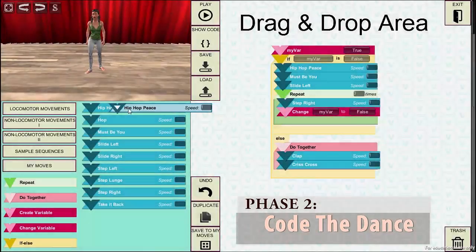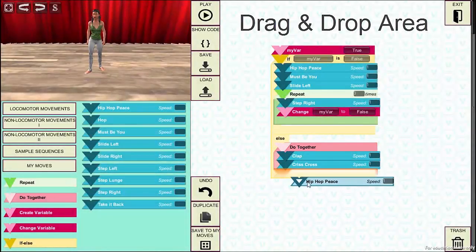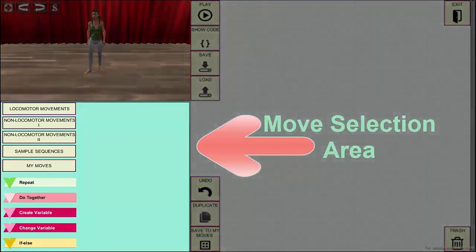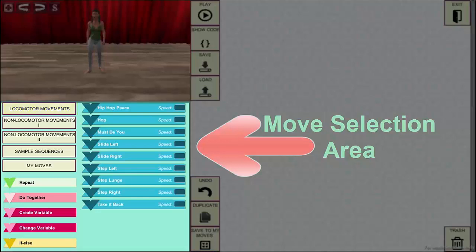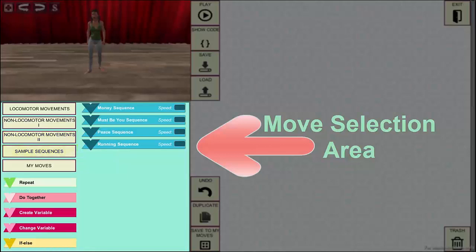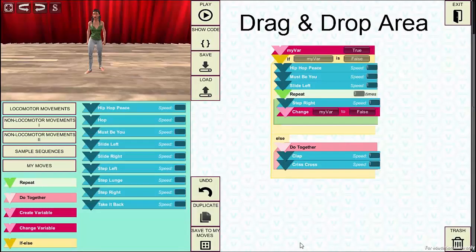Phase 2 was Code to Dance. In this phase, students programmed dance moves they learned through embodiment into the VIMV user interface for their virtual characters to perform. The user interface in VIMV is divided into 3 major areas: the drag and drop area, the move selection area.